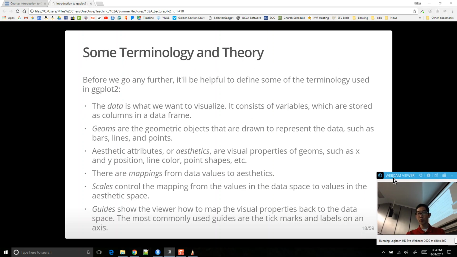All right, so a few terms when we're dealing with ggplot2. Data is what we want to visualize. Geoms are the geometric objects that are drawn to represent the data, such as bars, lines, or points. Aesthetics are the aesthetic attributes, such as the x position, the y position, the color, or the shape of points, or things like that. And then we have the mappings, which go from data values to aesthetic attributes. And then we have scales and guides.